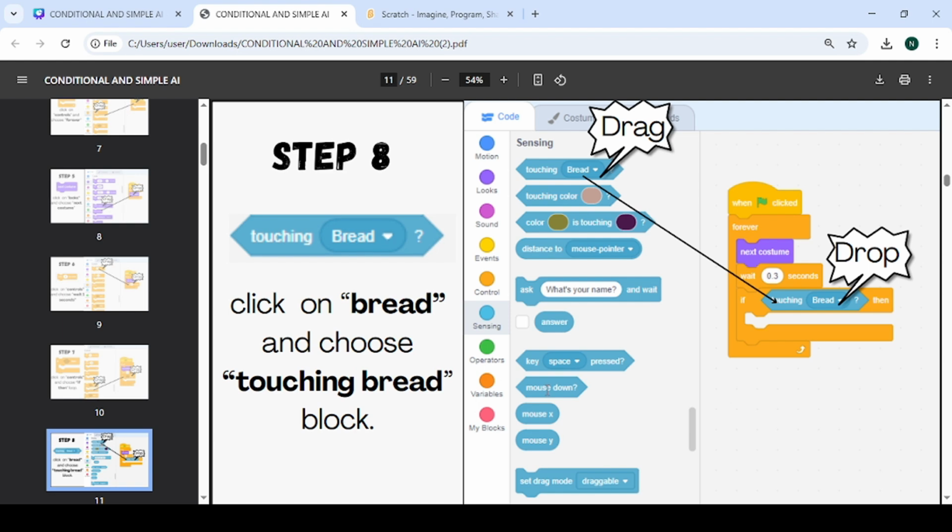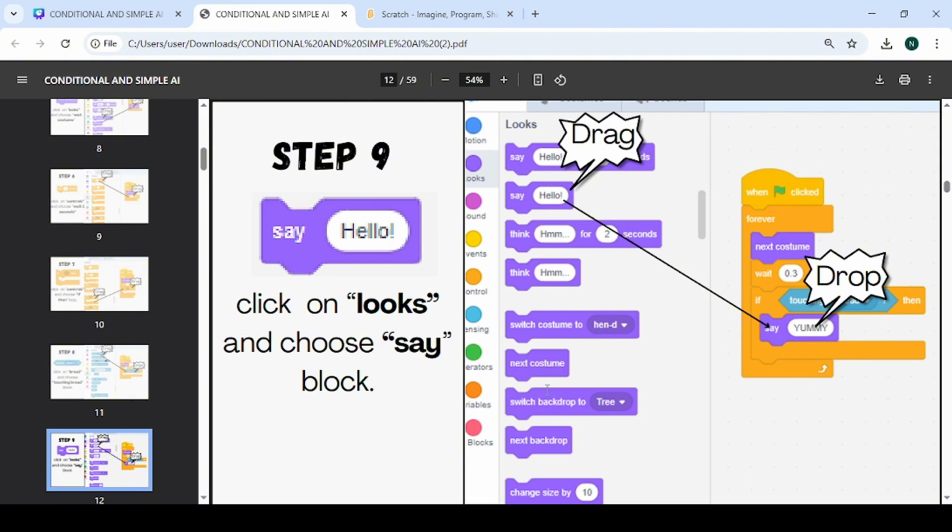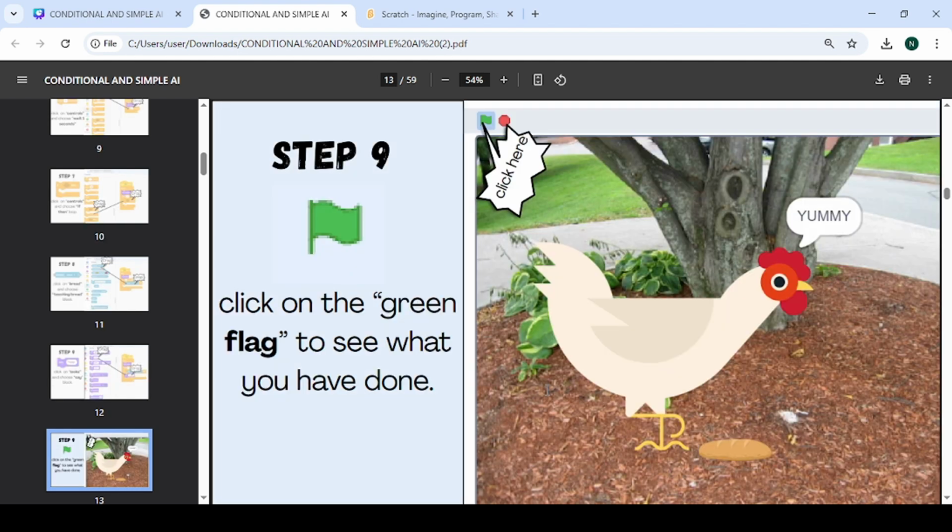Because we'll be using two sprites for this. We'll be using the bread and we'll be using the hen. So we'll make the hen eat the bread, and then say yummy, which we'll achieve by using the say hello block. All right, and then we'll click on our green flag to see what happens. So now we're going to navigate to our Scratch application.